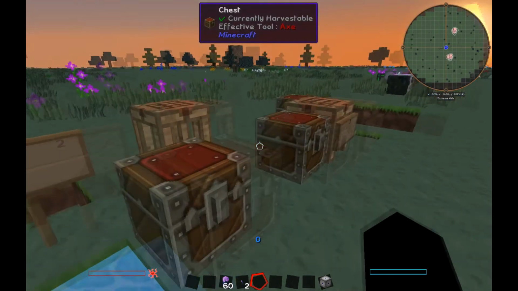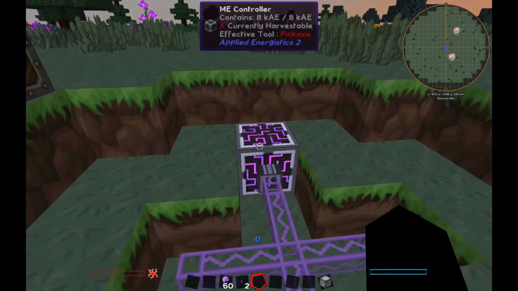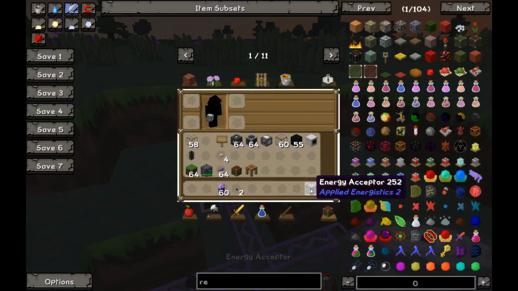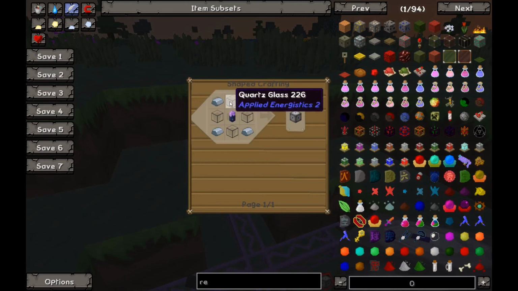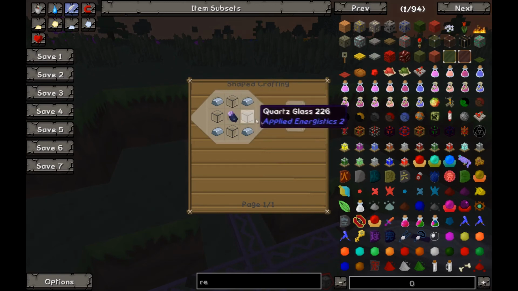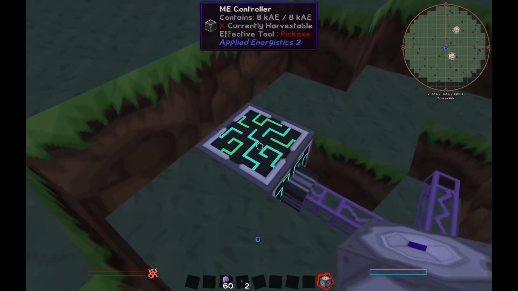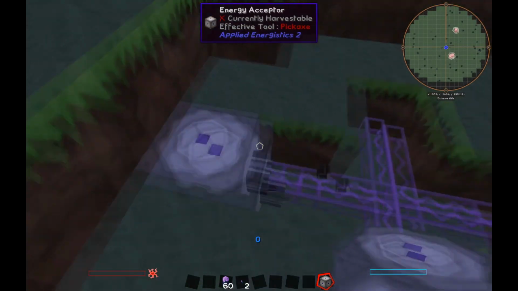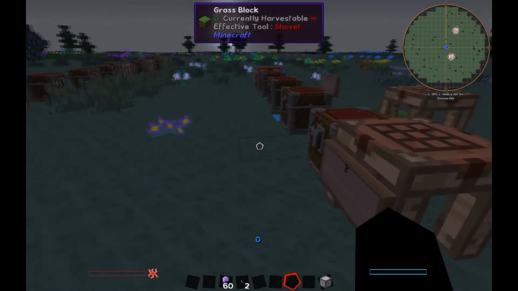So the quickest way to do this would be if you have an ME controller, or you can actually use an Energistics, which is crafted with a regular fluix crystal, which I just showed you how to make, some quartz glass, which I will show you how to make, and then some iron ingots. That's actually probably easier than the controller to make, but you could put this here instead of the controller.